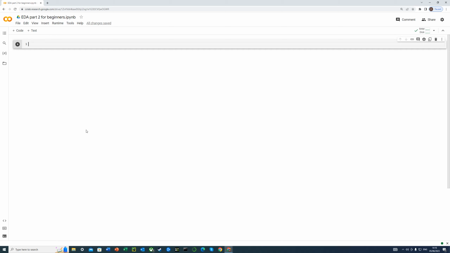I'm using a Google Colab notebook. You can use JupyterLab, Jupyter Notebooks, anything you want, but I prefer Google Colab because I'm just more used to it. First thing I'll do is the imports. So import pandas as pd. That's the most important one for this notebook, and pd is just a shortening, so you write pd instead of pandas.